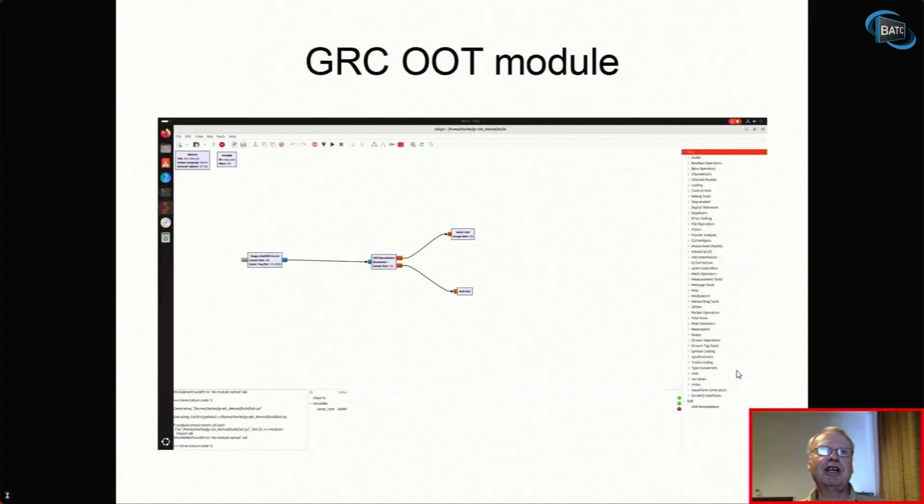Okay, you've seen that diagram. This is the out-of-tree module it produced. It generated the Python bit all right, and the C code it didn't quite get right, and it stuck it in the wrong place.